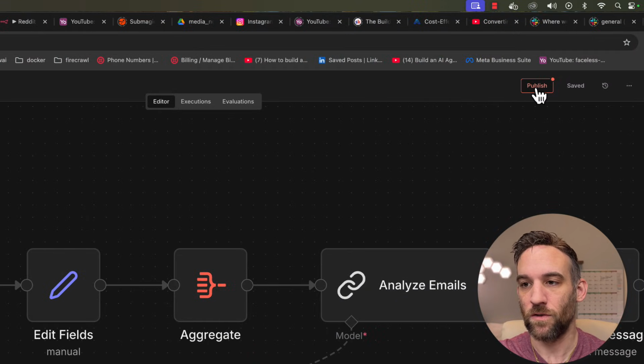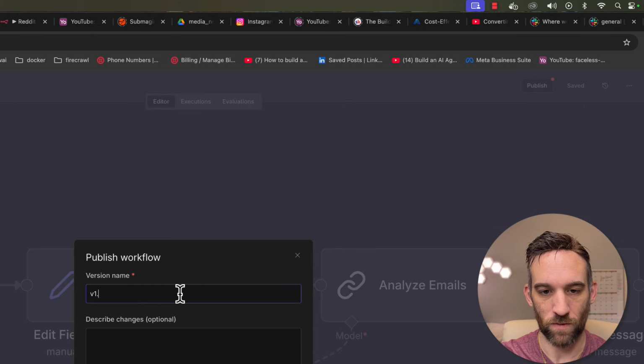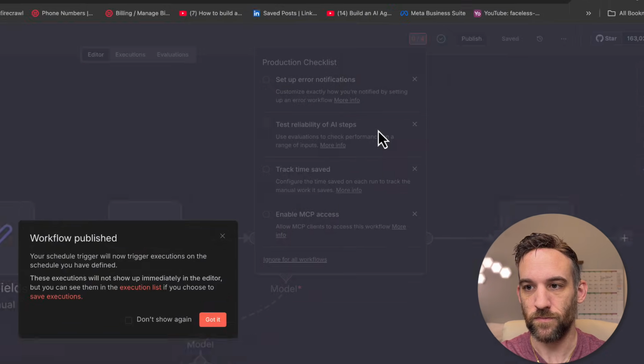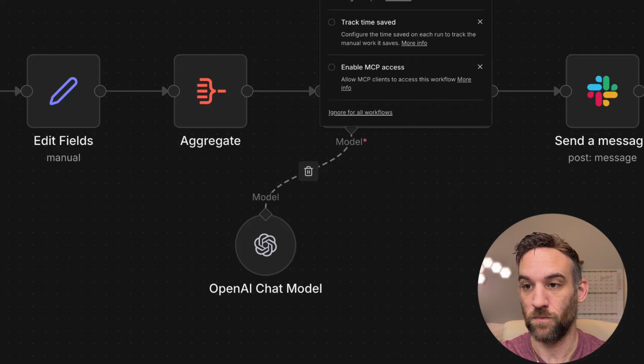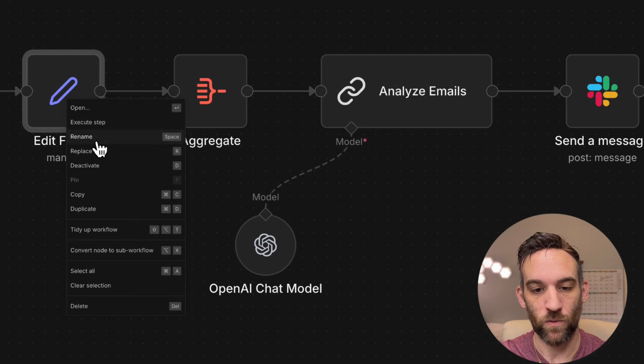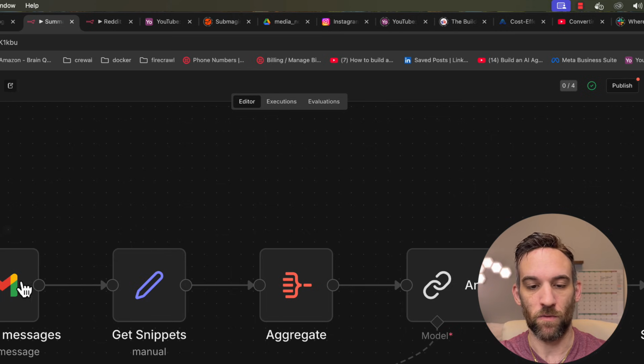So if I now go to publish, I can give this a version name. You can say v1.0, however you want to version something. This is the initial version of this workflow. Okay, so now I publish this. Now it says workflow is published, and I have the green check mark. This is version 1.0. Now let's say I want to rename this edit fields to get snippets, so it just gets the snippets from all the messages.